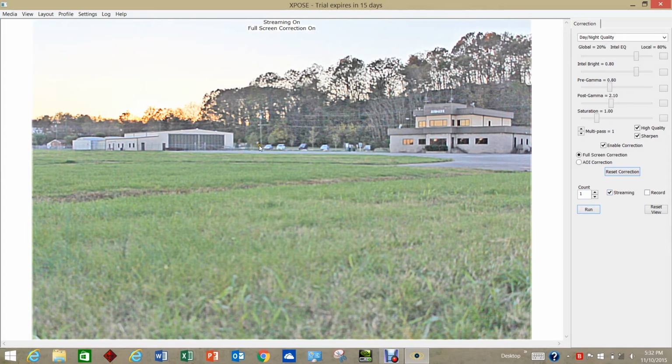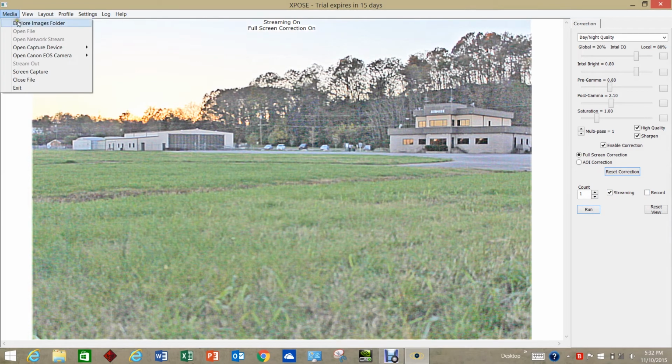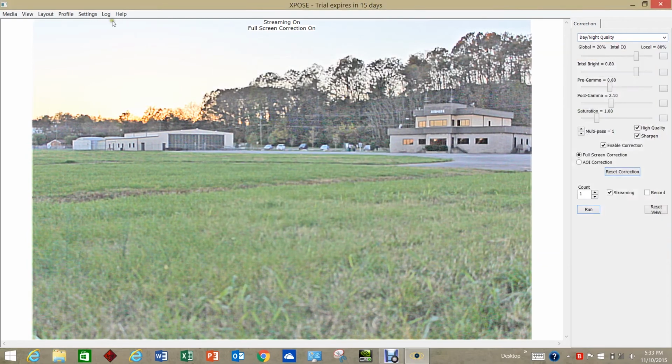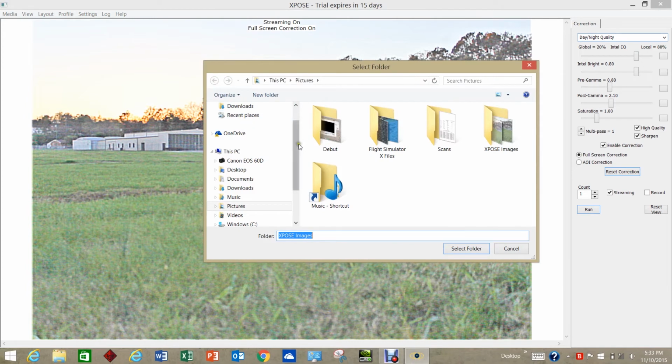Once images or videos are captured, you can access them by selecting the Media tab and then selecting the Explore Images folder. If you'd like to change the destination of the captured media, select the Settings tab, then click on Images folder. You can then scroll through the list of options and select the destination of your choice.